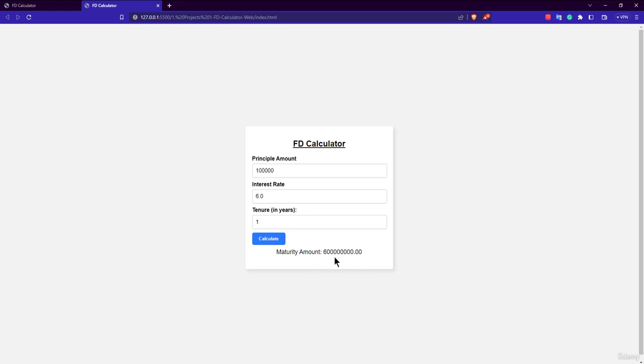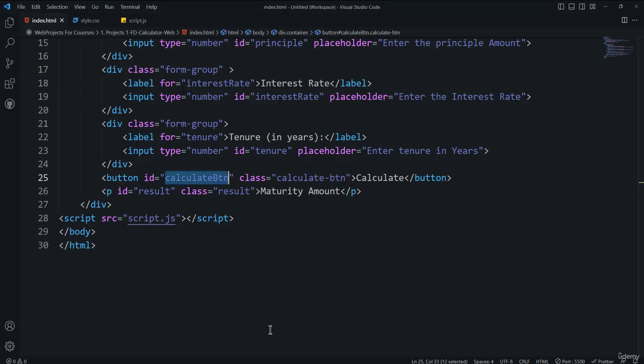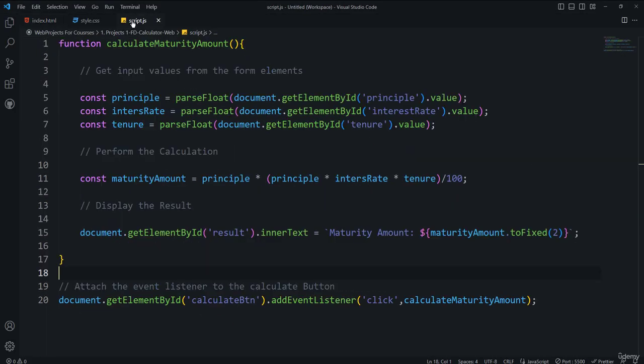I think there is some problem. If I change the value again, like 5 lakh, you can see we have 6.0. If I add only 6 and calculate it, we are actually multiplying it, so it's not working. There is something wrong, so we need to fix it. Coming back to Visual Studio Code, let me see the JavaScript part, because the designing part is done properly, but we are facing a problem.